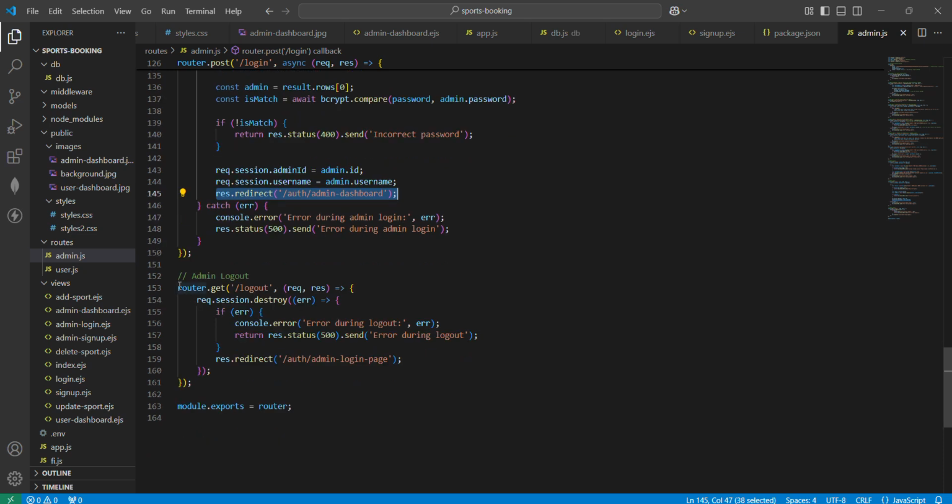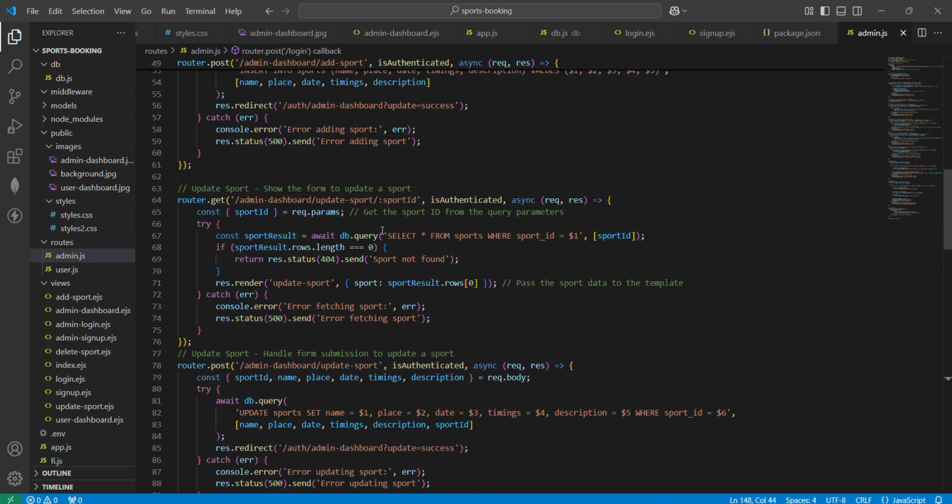And same as login and sign up, if you want to log out, for that I have created a logout function. So it redirects to the admin login page after clicking on the logout button. And this is about the admin page.